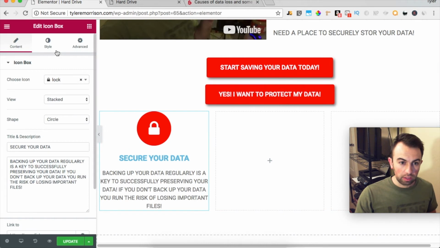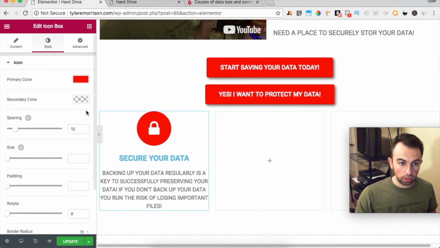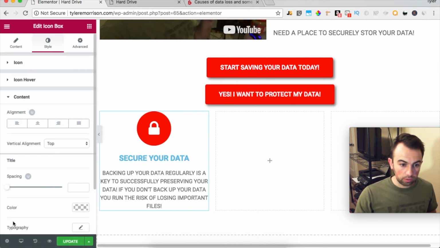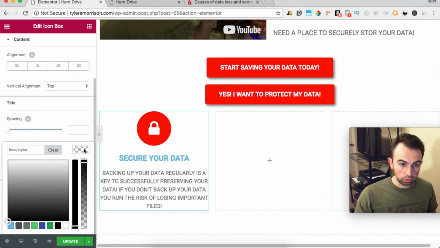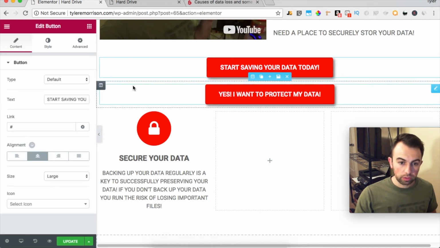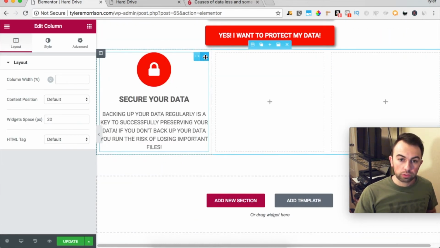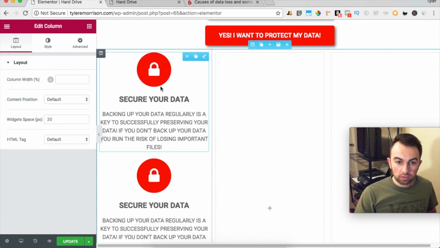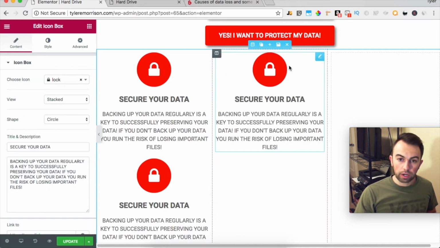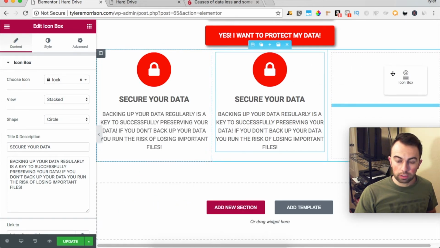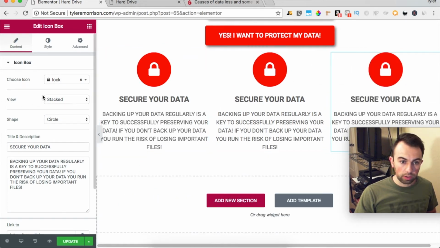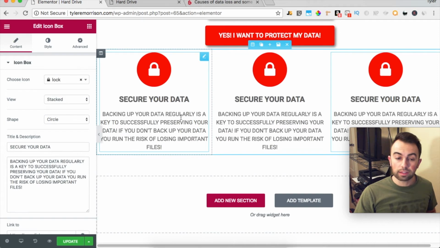Let's change this to a dark gray. Icon content right down here, and then we'll go to color, and yeah, let's keep it a nice darker gray, just like that. That looks good. All right. So once we got that done, we'll just go ahead and duplicate this twice, and hover right over this box up here and drag it in here and drag it in here, and then let's go ahead and write some other things for these icon boxes here.